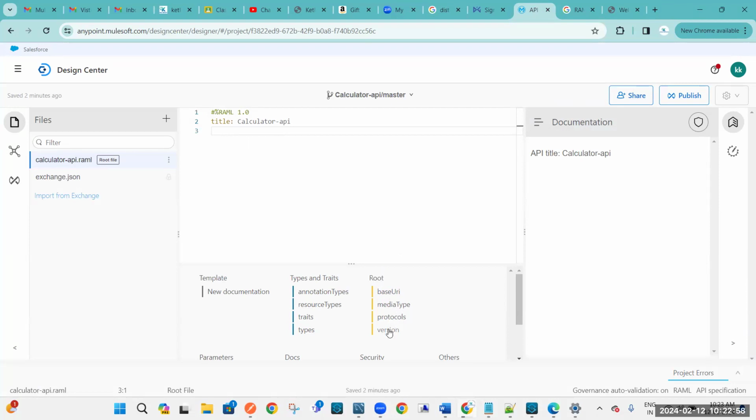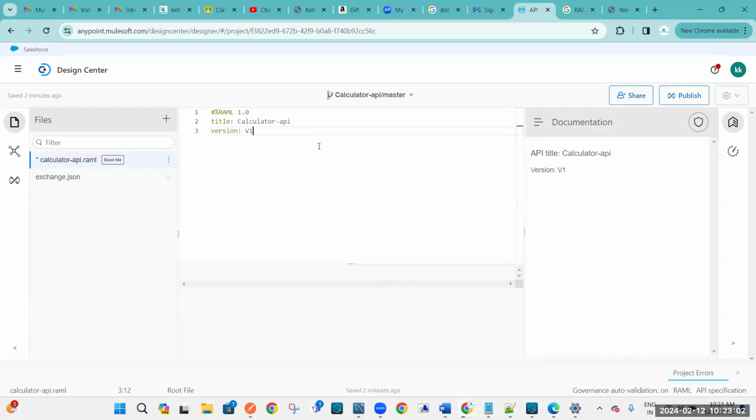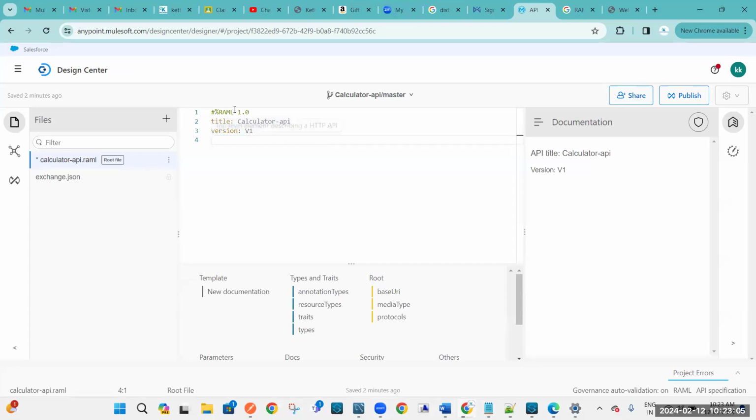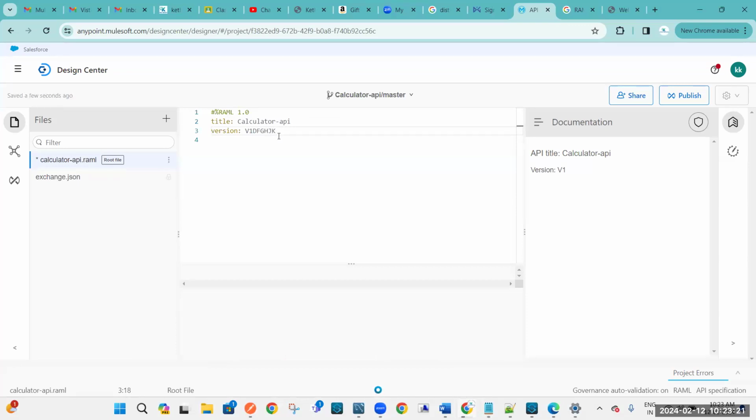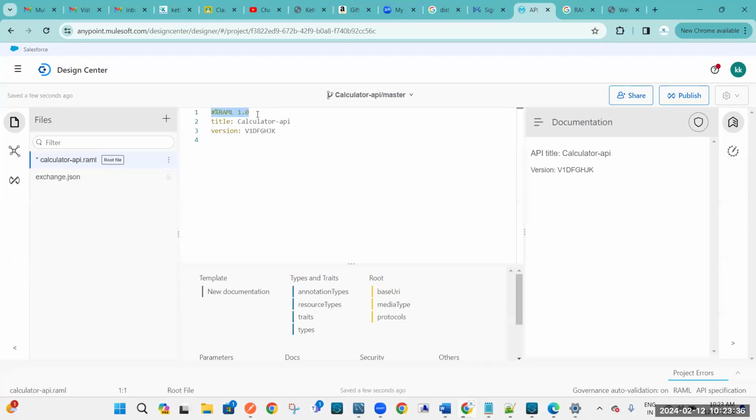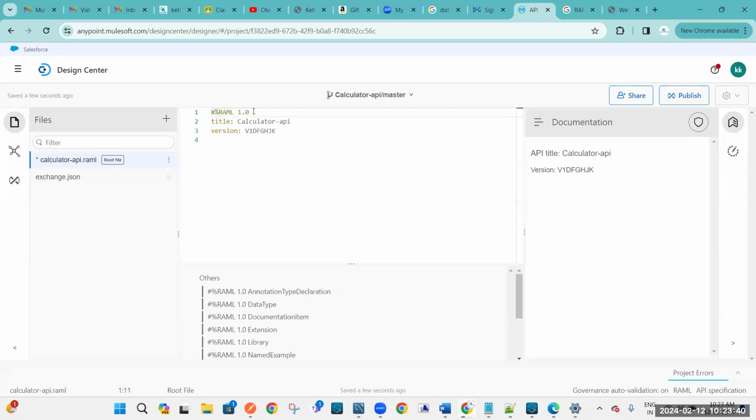First I'll go with this version. I'm writing V1. This is the language version, guys, which we cannot change. And then this is the API version. API version means we can change it. If I write anything, it will accept it because this is our own API which we are going to create, so you can keep any name. But this RAML version we do not create. If the people who created it release any new version or functionality, only then will it reflect here. Otherwise, we cannot change this.